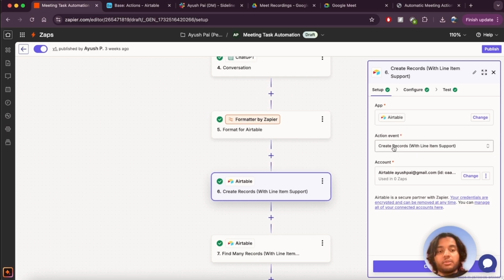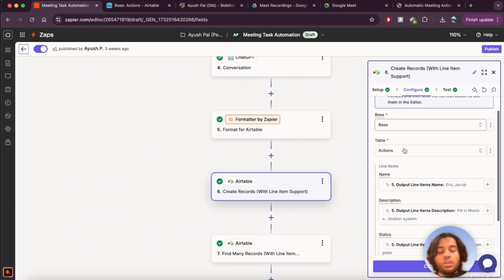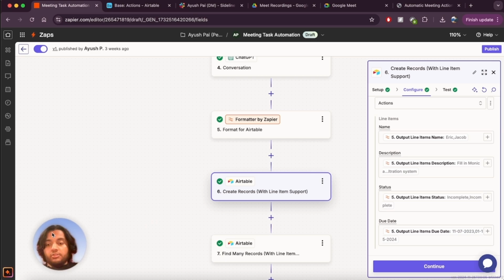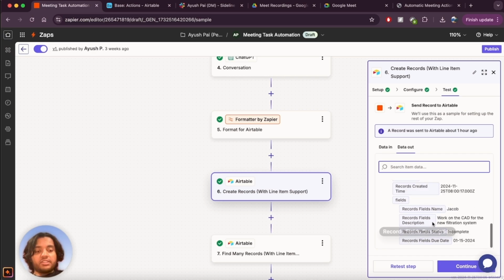Essentially, we have our Airtable here, and our action is creating new records. As you can see, we can see the configure tab here. We have name, description, status, and due date, and we're taking these directly from our output, from our Zapier Formatter, and these will contain things like output line item name, output line item description, status, and due date. We've tested it here, and we can see it added it. I'll show you in the actual demo that it adds it here.